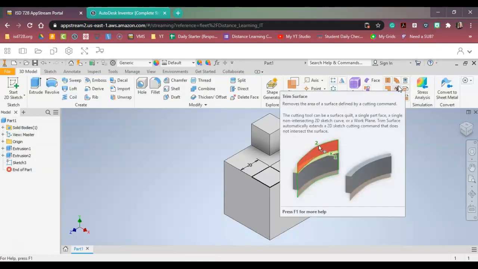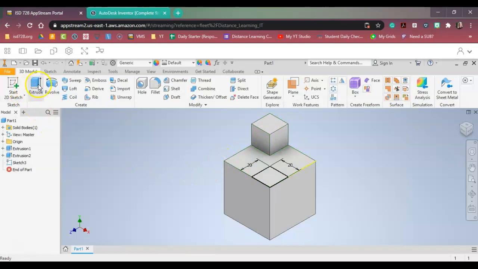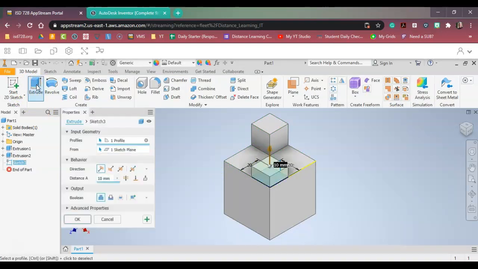Perfect. Last step, I'm going to extrude, but here's my variation. When I extrude this time, I want to have this cut out. To do that, I can take my gold cone here, click and hold, and drag it down.